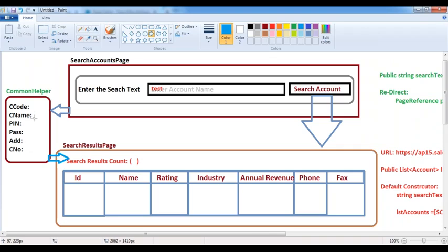Once these values have been stored inside these variables, then when I'm reaching the target page, that means upon click on the search account button, don't pass any value. Simply redirect the user from the search accounts page to the search results page. Just directly redirect the user. Don't add any parameters here. As soon as you reach the search results page, inside this page, access this class information, get each and every field value, and use it in order to represent the data here.